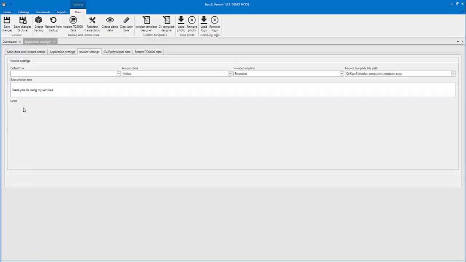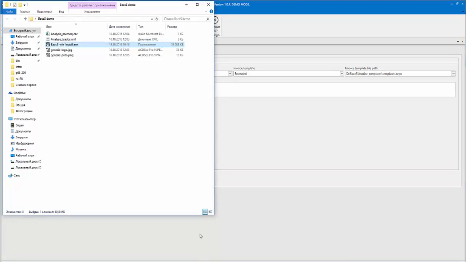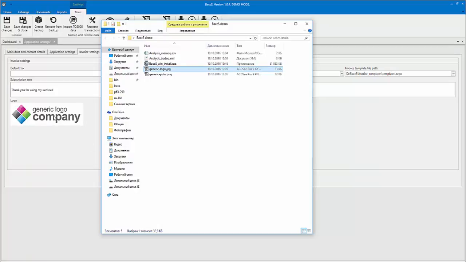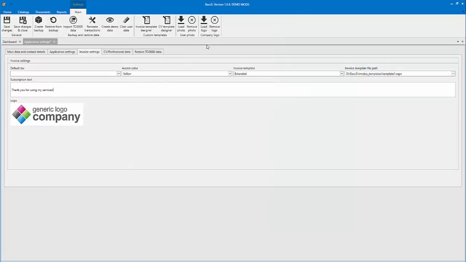Also, we may add our logo here. I will switch to a prepared folder. I have two pictures already here, and I will show how to add a logo to the app. Just drag and drop the image file here, and it will load our logo. Also, there is a button here, load logo.